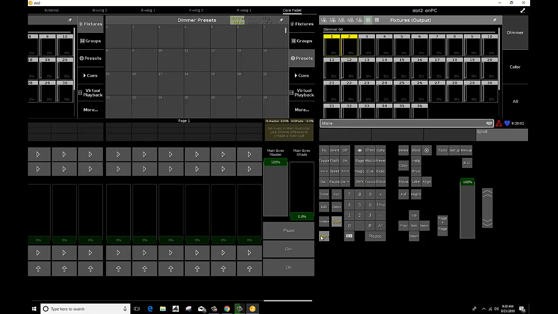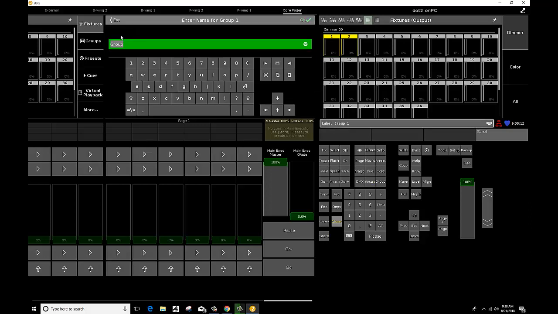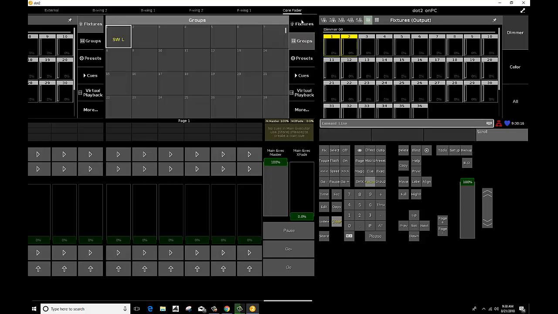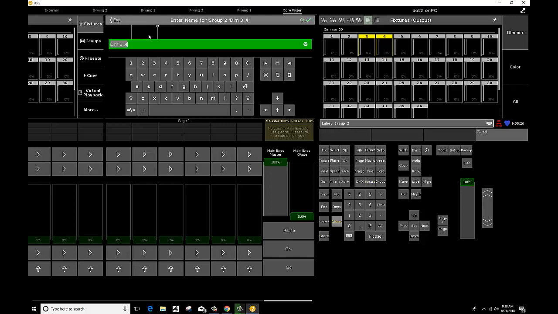and store it. Now we're going to go to the groups page and we're going to store it to the first group. Click on it and type the name of the group. The group will be SW left. Go OK. Okay, so I'm just going to clear and then I'm going to go fixture number 3 through 4, store to group 2, which is going to be SW center.